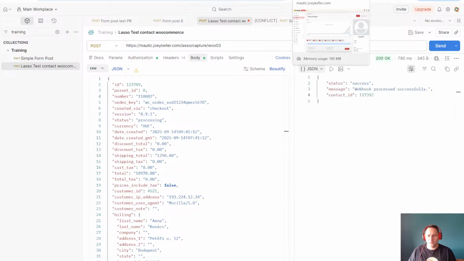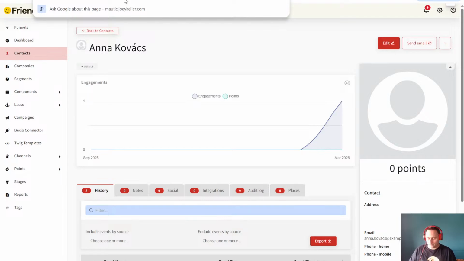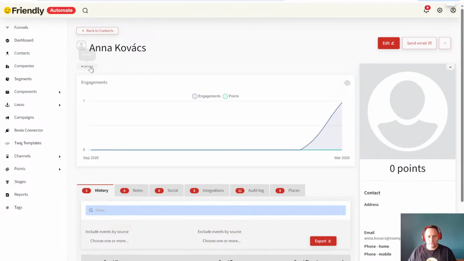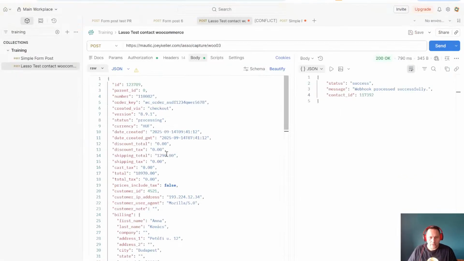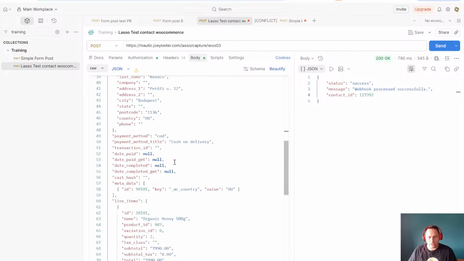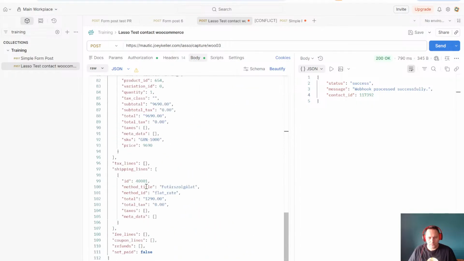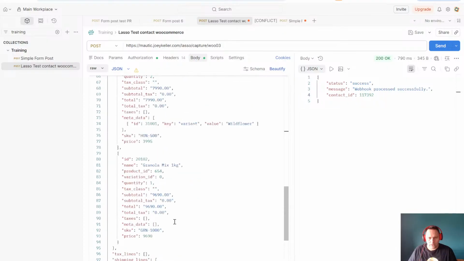So with the processing of the information, now what we can see is that I have the last order value. I also have average purchase, which is equivalent because we're doing the same orders here, same value, total orders, and we also have a lifetime revenue of this person. So if I would make another purchase, which would be a smaller amount, I could change it here, the equivalent field, which is somewhere here in the bottom. No, flat rate.